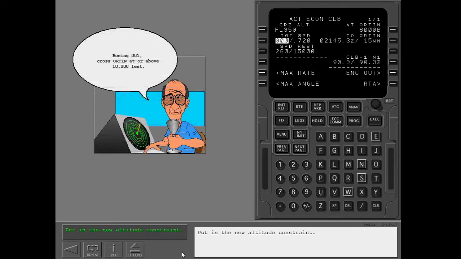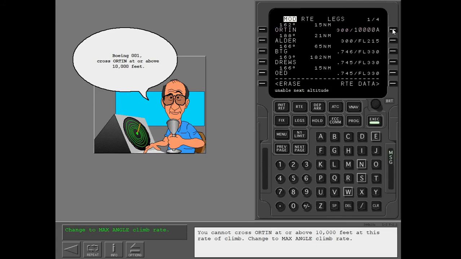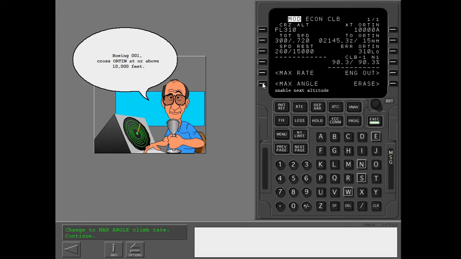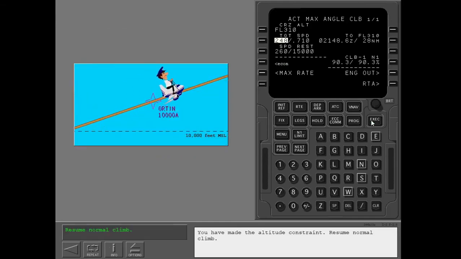Put in the new altitude constraint. Use the legs page to put in the altitude constraint. You cannot cross Orton at or above 10,000 feet at this rate of climb. Change to max angle climb rate. You have made the altitude constraint. Resume normal climb.